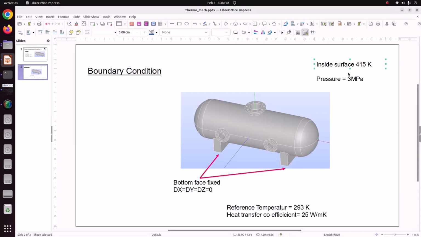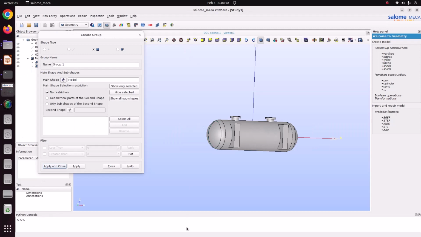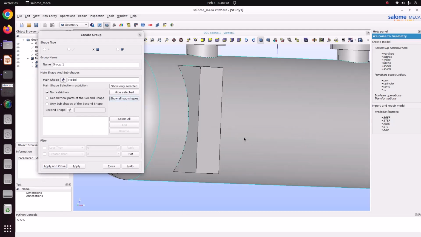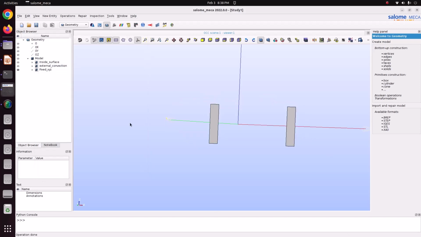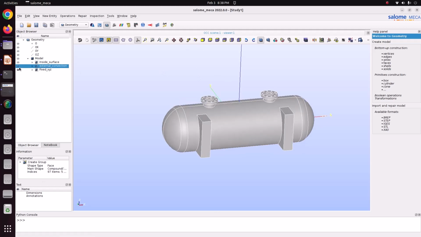Here you can see, for applying the inside surface temperature as well as pressure, we have created one group. That is enough. Then to apply the external convection, we have created a group. Then to apply the fixed boundary condition, we have to create one group. For that, show all the sub-surfaces. Select this face, press shift and hold, select this face. Just add it here. Here we have to fix it, fixed X, Y, Z. That's it. Now we have created all the groups. Now we'll check the groups. This group is correct. This is the external group.